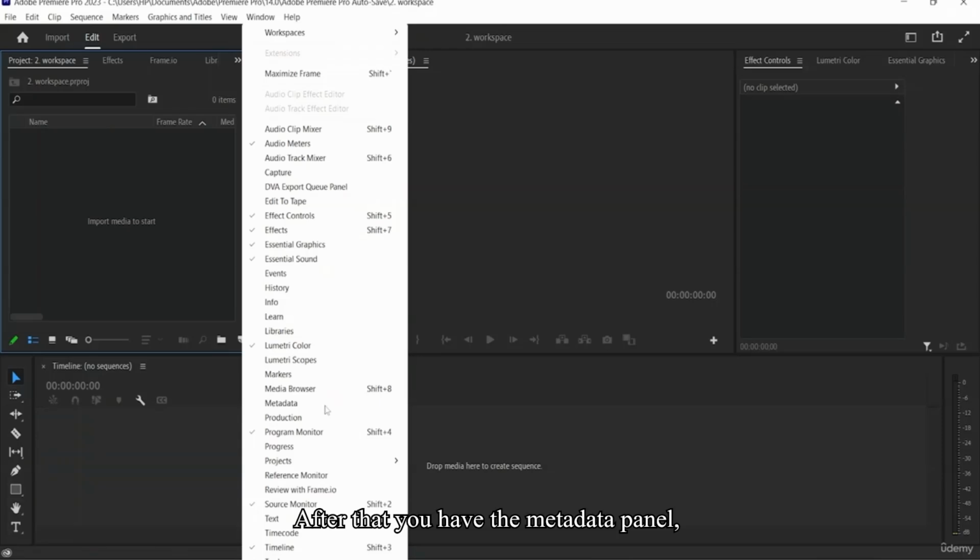After that, you have the metadata panel, where it is a set of information that describes the content or properties of a file. Video and audio files automatically include information regarding the file size, format, creation date, duration. Okay, so metadata can also include additional information such as location, director, scene, shot, etc. This panel allows you to edit and view those properties so that you can use them to organize and sort your files or share them with other Adobe applications.